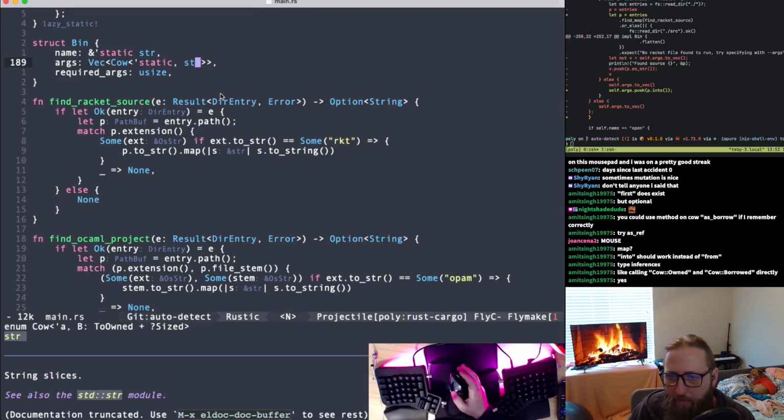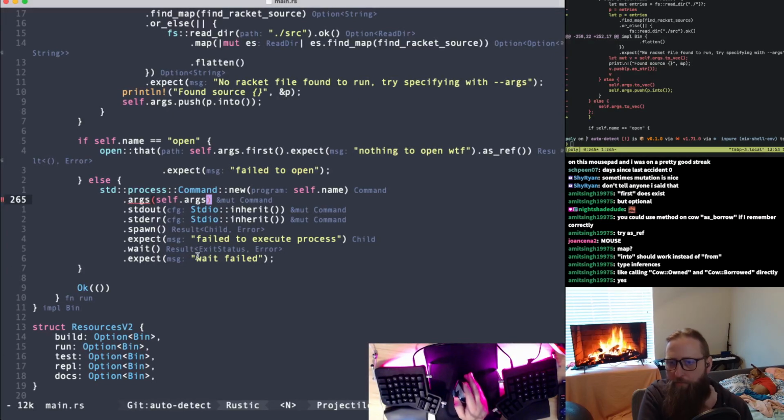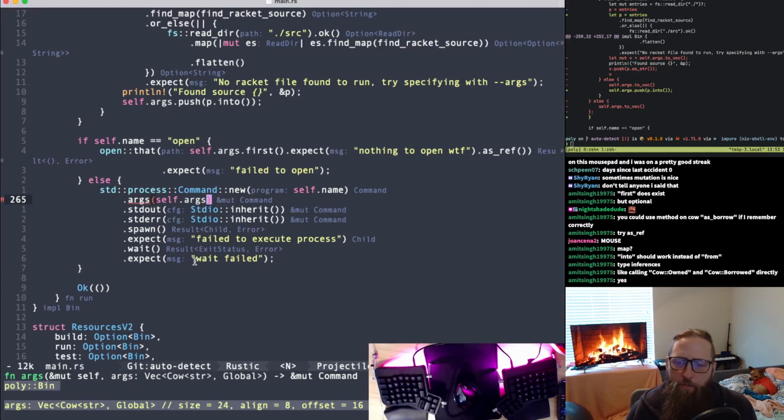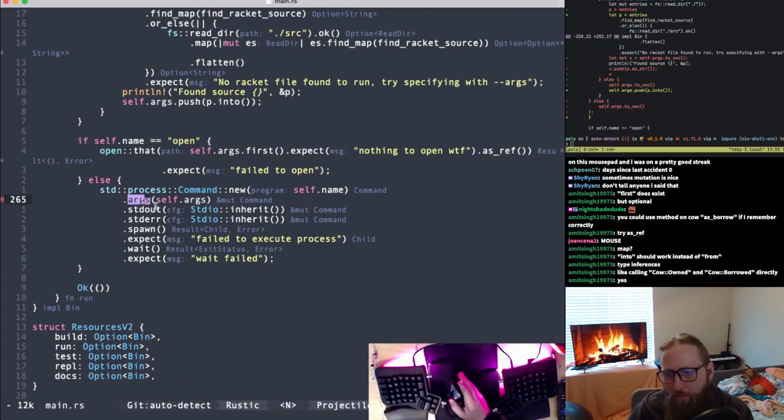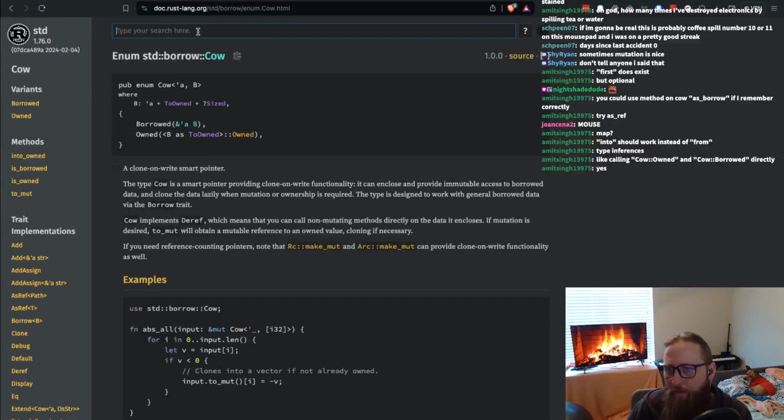Okay, so we have a Vec Cow str, and somehow args is mad about it. So it kind of makes me think, do I need to just map this and get a different type out? I guess we should also see what actually implements AsRef OsStr. That could be helpful to know.